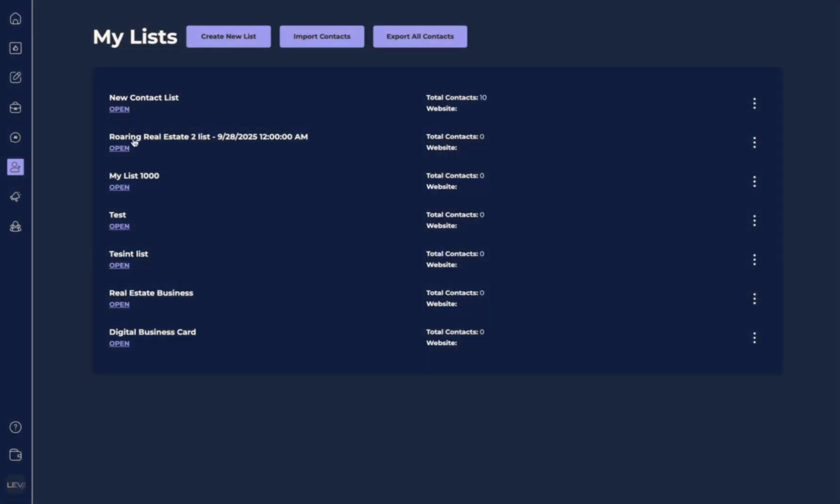Now let's go back over to my network and we're going to go into my list. As you can see, I have a few different lists that I've already created. And as we just imported our contacts, we have that new contact list already here. And you can see it already says that it has 10 contacts. So here we have three options. We can create a new list, again, we can import contacts, or we can export all of our contacts.